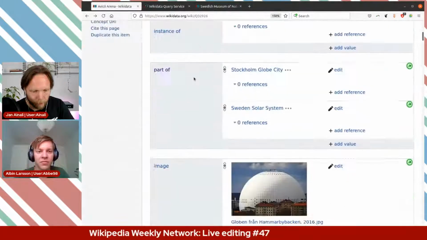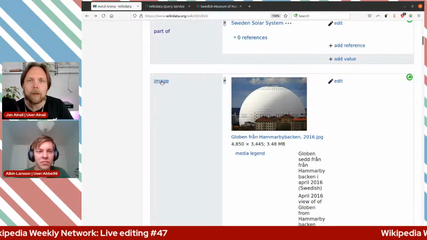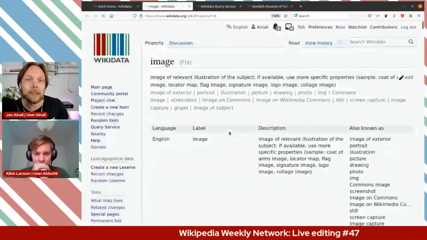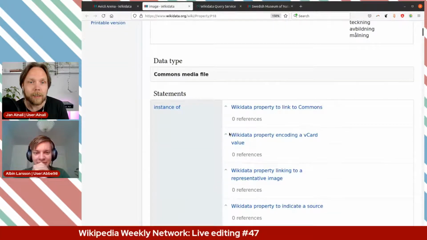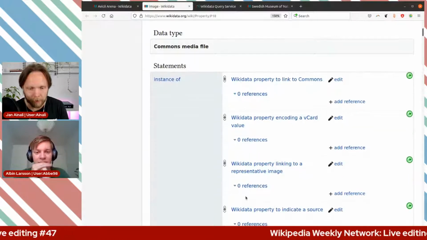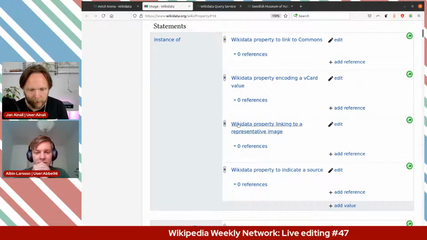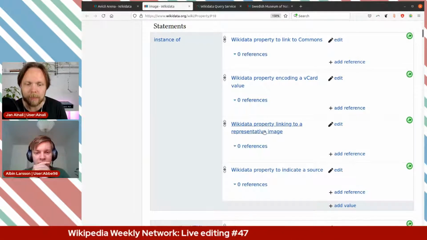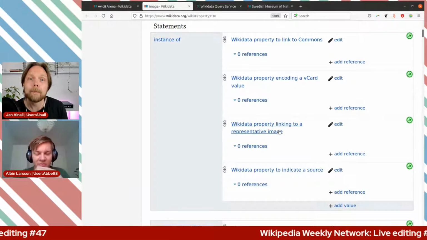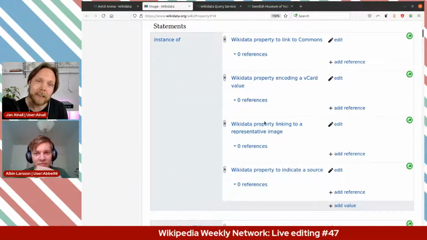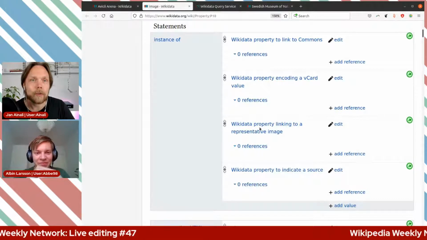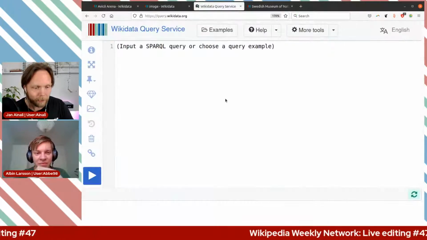For one of them, if you go to the property for image, it has one very neat thing: it too has statements. So you can find things. The one we're going to use here is the Wikidata property linking to a representative image. So we're going to find all the properties that have this. That's quite a simple thing, but then we're going to build upon that to also get some good values out of it.